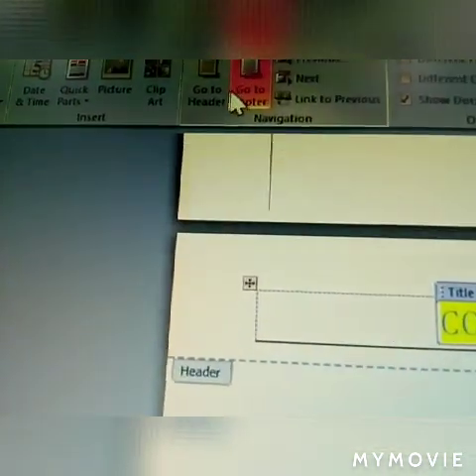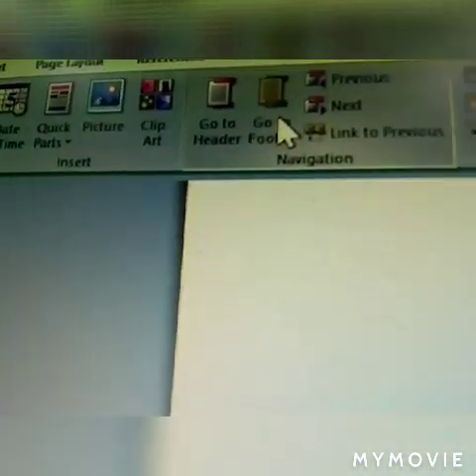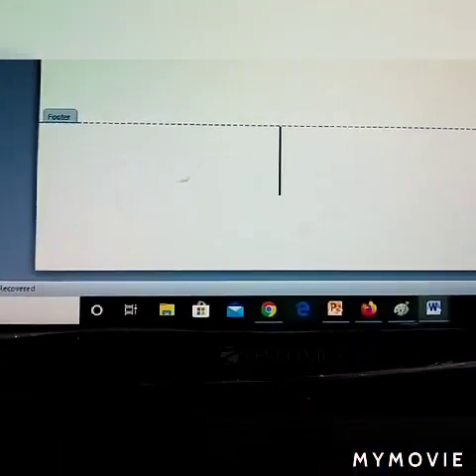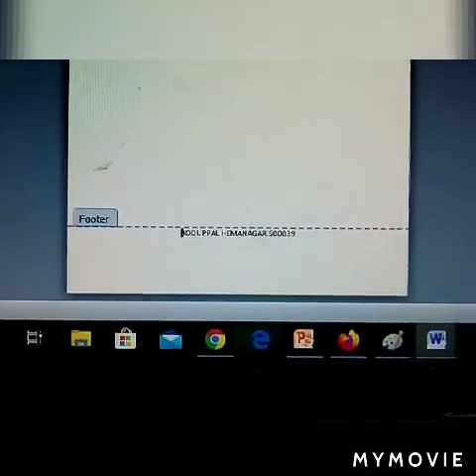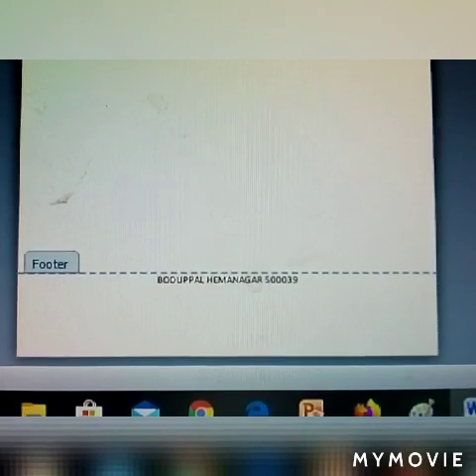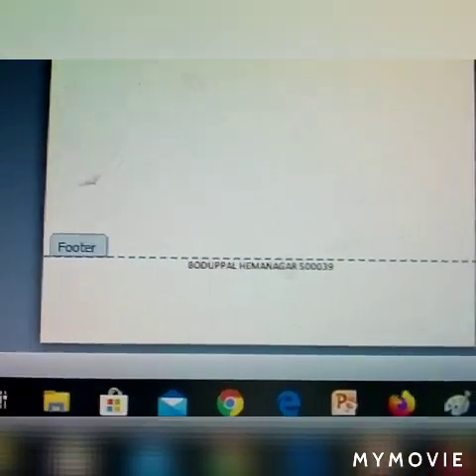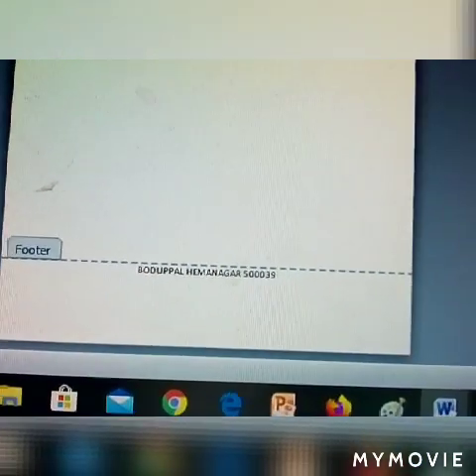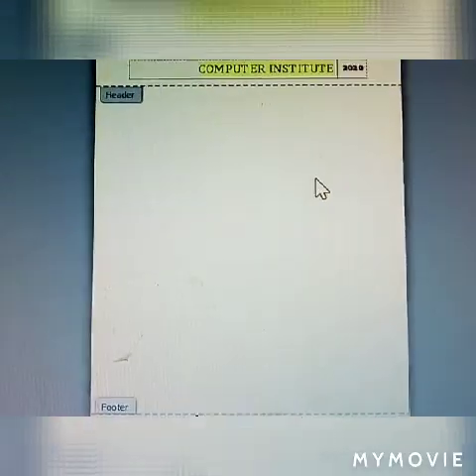Here, go to footer. The cursor comes to the footer block. Here type the name. Footer, any time footer is called, type the addresses and any page numbers. Give the page numbers in the footer and the addresses of the company in the footer. This is how to create the header and footer.